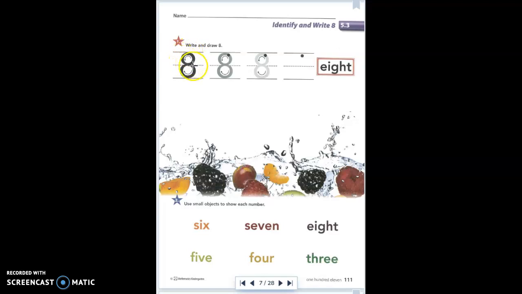A circle around and then back around. So it's kind of like an S, and then I go backwards. Like an S and backwards.